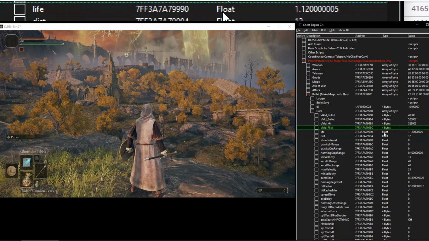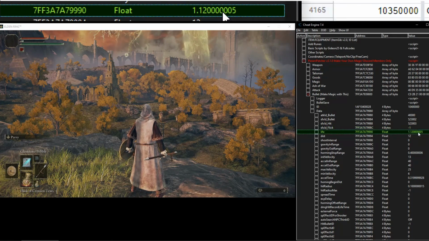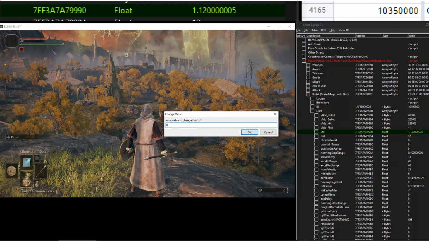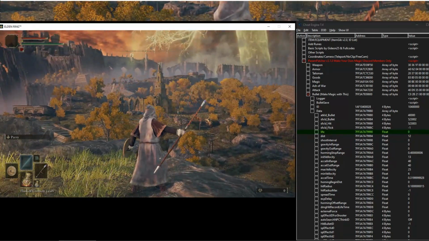Life is how long the bullet will actually last in the air. If you set it to 0, it won't do anything. It'll stop as soon as it starts.